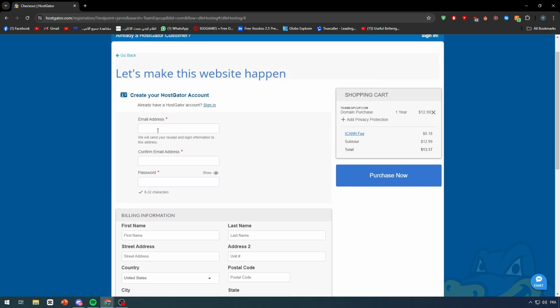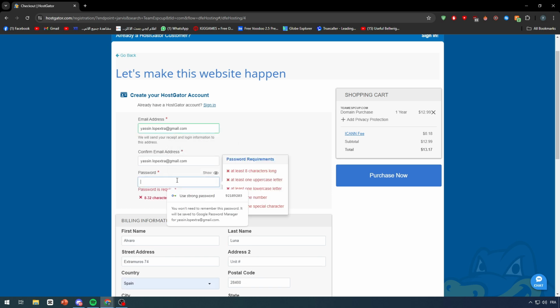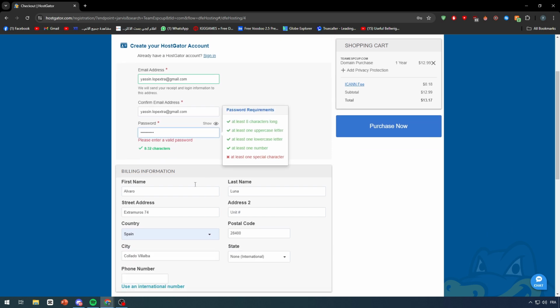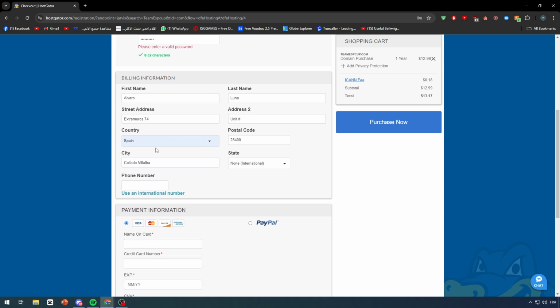If not, you have to create an account. So for example here I'm gonna go with this one, and I'm gonna put here a password. So let me just write a password really quick, and there we go. I think that's enough. I don't know what is a special character, but I think I did add one.